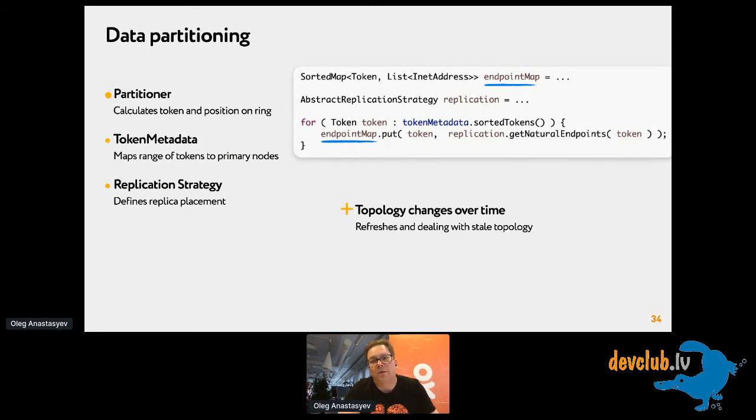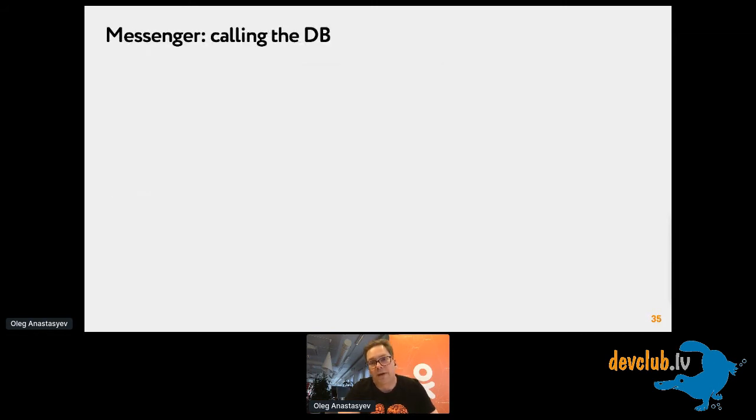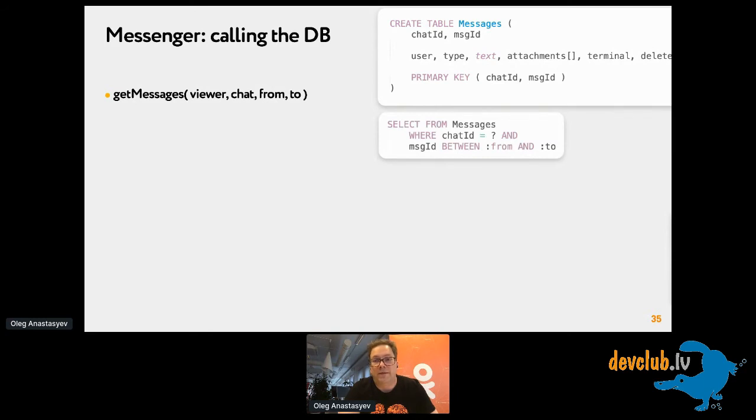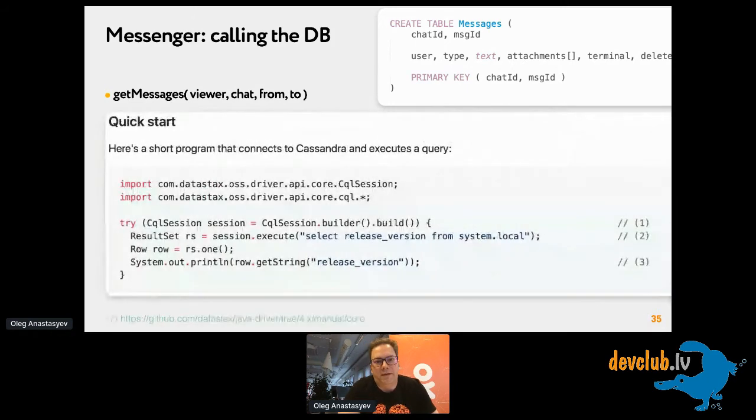Let's look into how these nodes work with their data. So messages are stored in a table like this, and we are about to implement get messages to get a list of messages within a conversation. So it should execute a query like this one. To execute this query using DataStax Cassandra client drivers, we can use code like this.